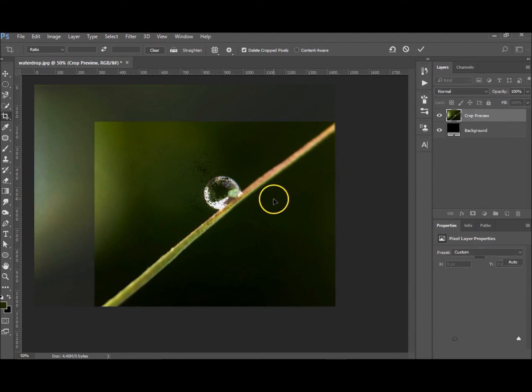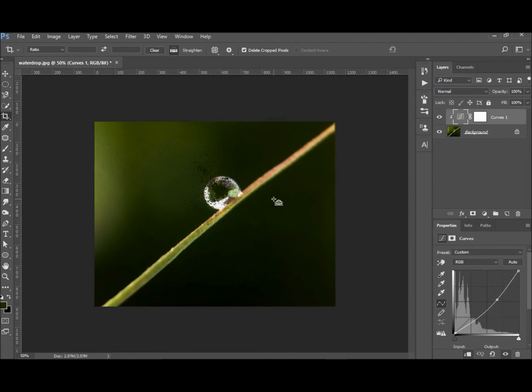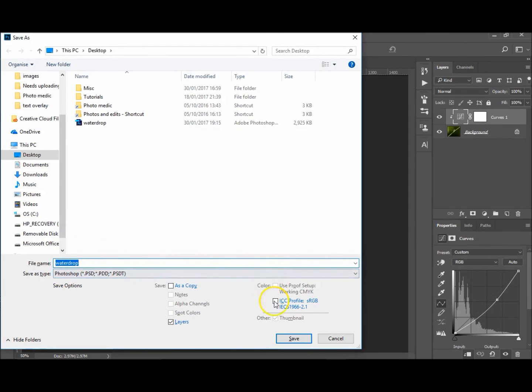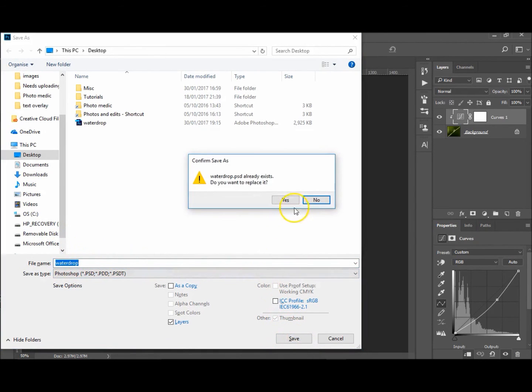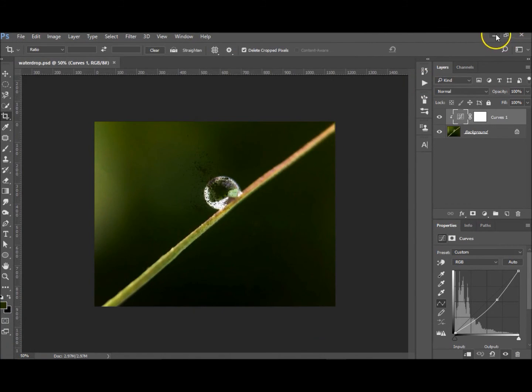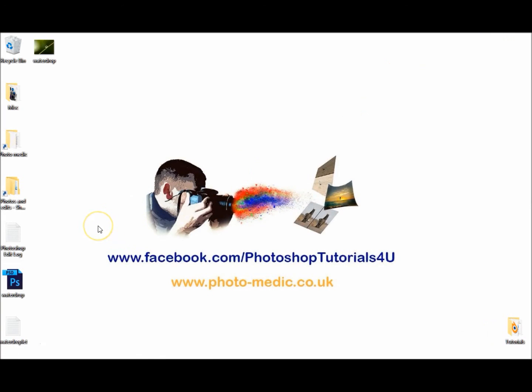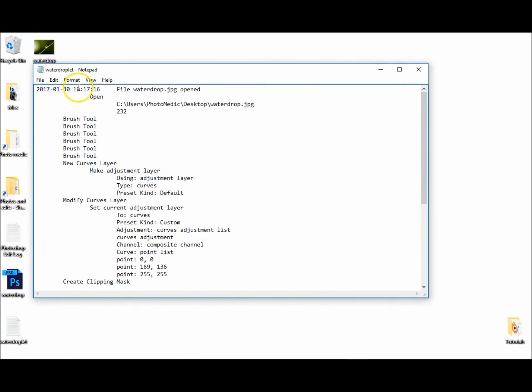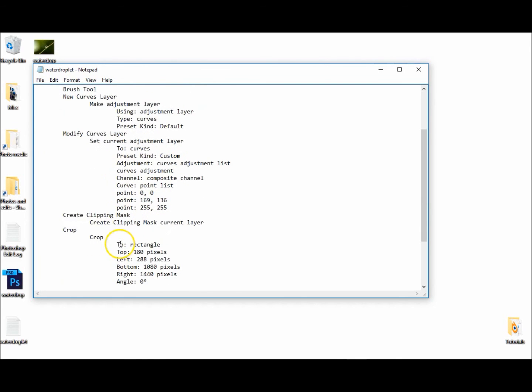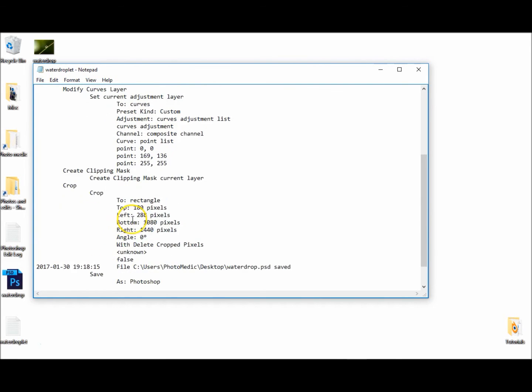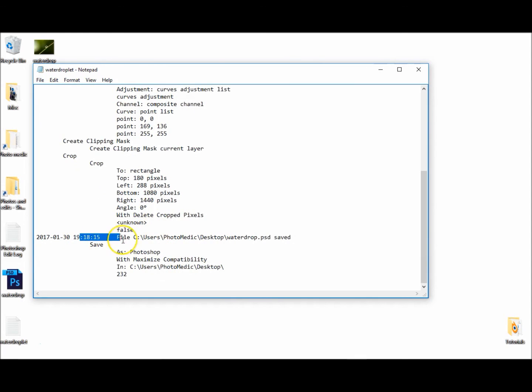There we go. Hit the enter key, and I'm going to save this, and let's name it Water Drop as well. And save. Yes, I want to replace it. Okay, so we've created one called the Water Droplet just over here. And this is what it looks like. So we opened the image at 1917. That's the file name. We used the brush tool. We added the layer adjustments, and we created the clipping mask, and we cropped it, and we've saved it.